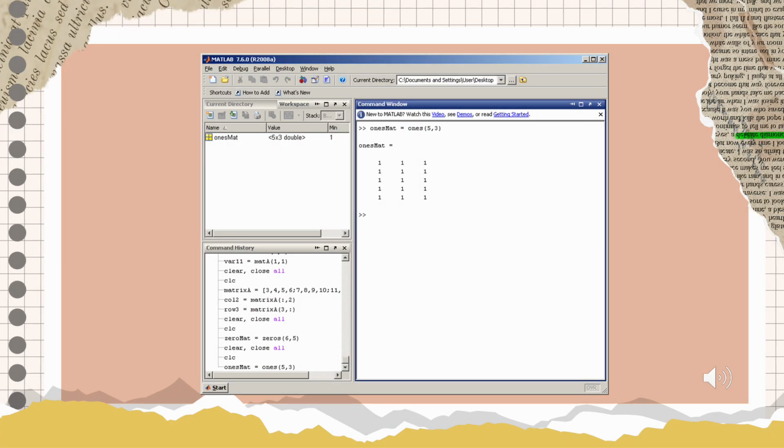As you can see from the figure, after running the ones(5,3) command, MATLAB outputs a 5 times 3 matrix where all elements are ones. So the result looks like the one that is displayed on the screen.